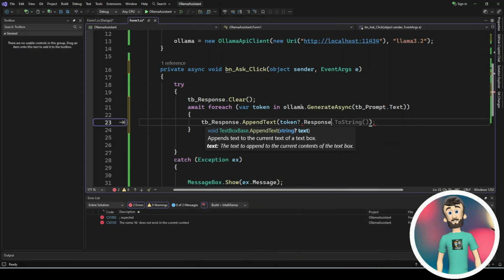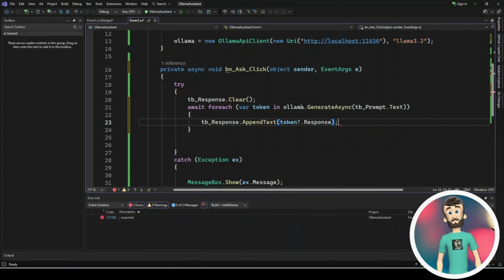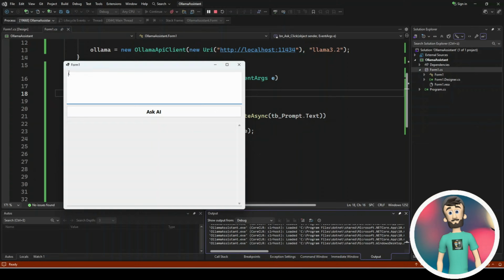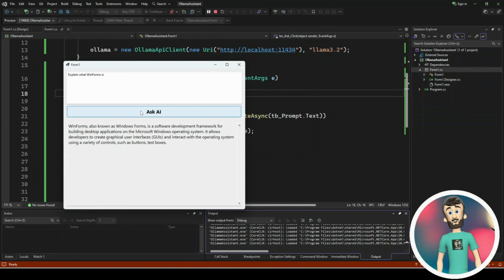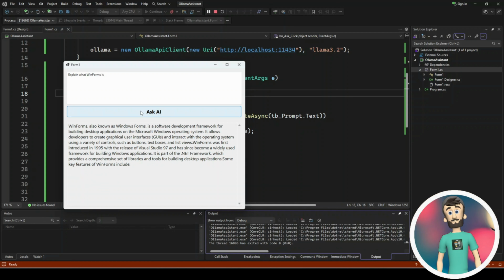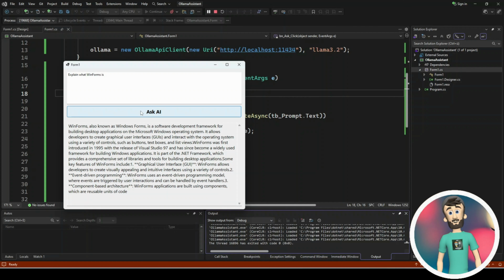Let's test the application. Press Start. Type a question into the prompt box. For example, explain what WinForms is. Now click Ask AI. A few moments later, the response appears directly inside our application. And just like that, you've connected a local AI model to a WinForms application using C# and .NET 10. No cloud services. No API keys. No monthly costs. Everything is running directly on your own machine.